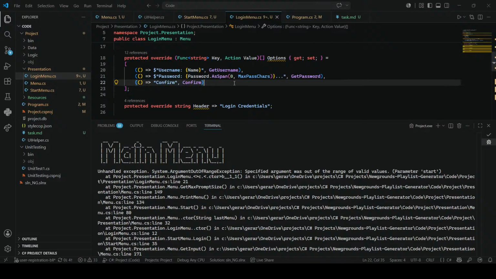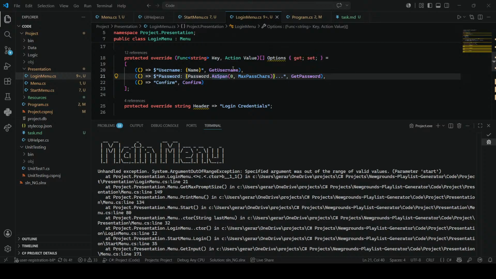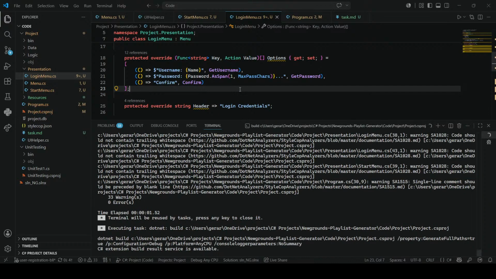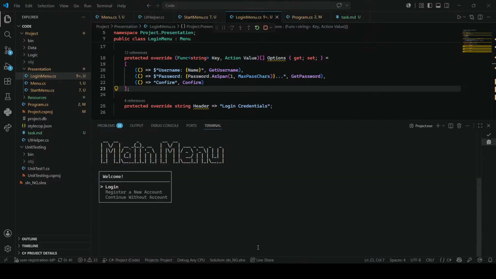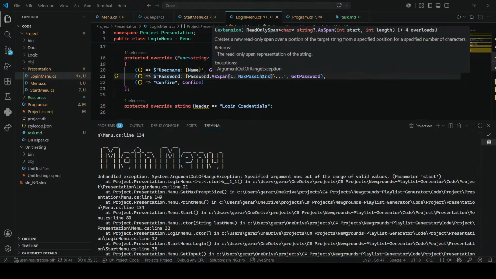Okay, what can we do next? How's parameter start a problem? Okay. You're not making sense.